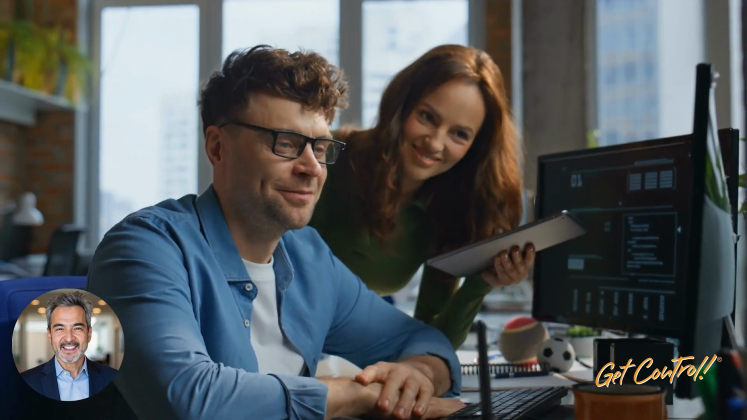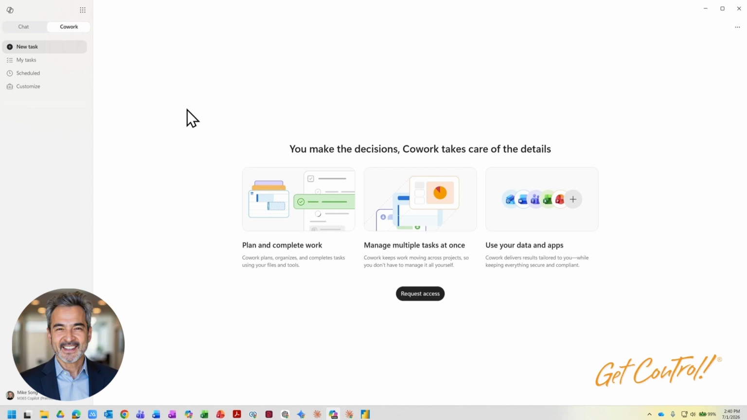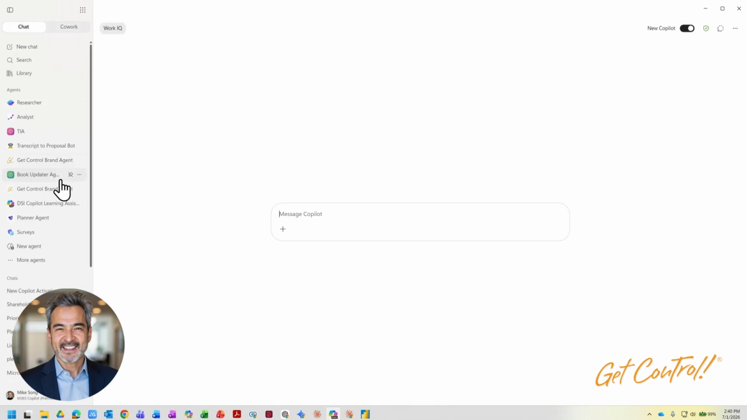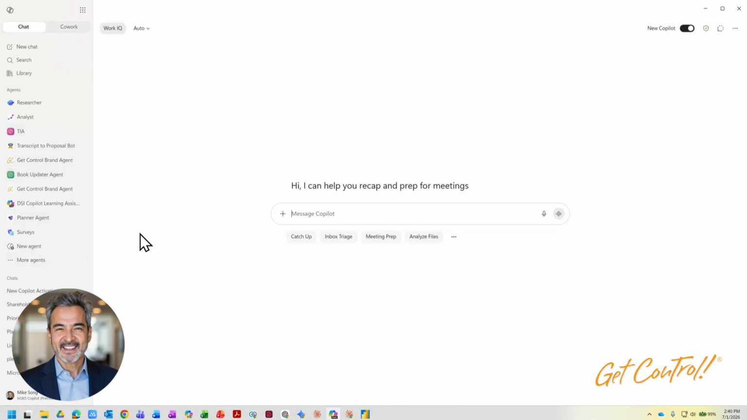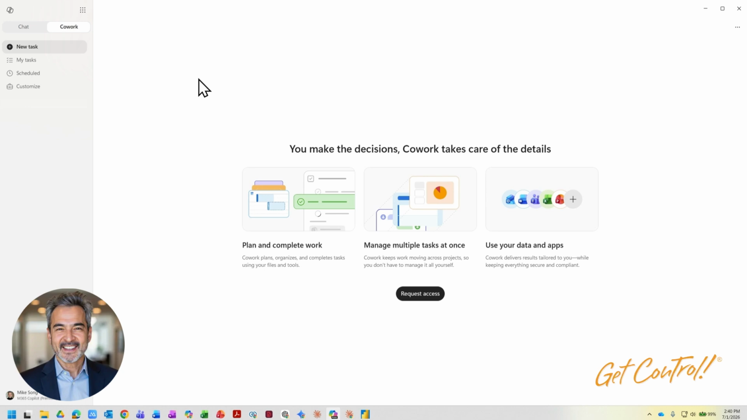Copilot Cowork is going to be a game changer, though. Think of it as an advanced agent. Sure, under normal chat, you have great agents. You can do incredible things with Researcher and many of the other pre-built agents and agents that you customize. But think of Cowork as an actual coworker that can help you with the heavy lifting for a major project.